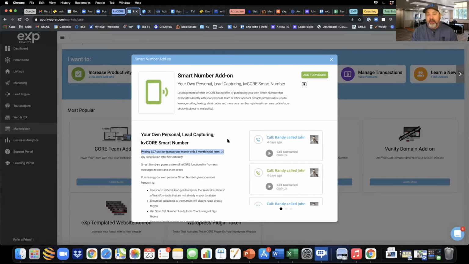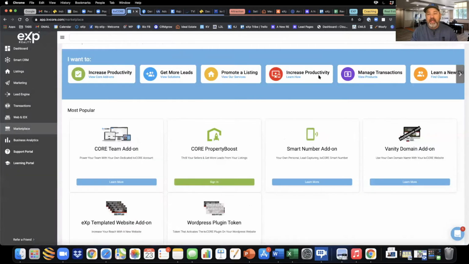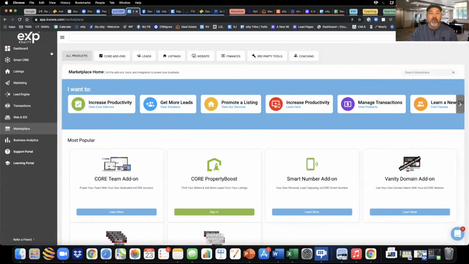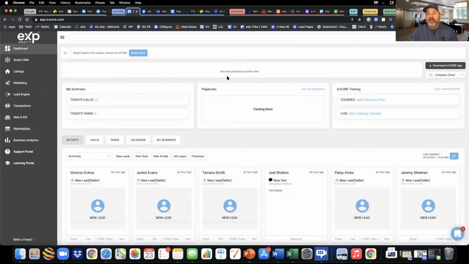Okay, now the way that this works is they will assign you a smart number, and then everyone will be messaged through that smart number, which is your own personal smart number. Once that happens, you can put it on your business cards. I've got it on my truck, on my billboards, everywhere, because that's all I want people calling if they are a buyer or seller lead coming in. Very important to know that your smart number is not your smart number until you pay the $27 per month.